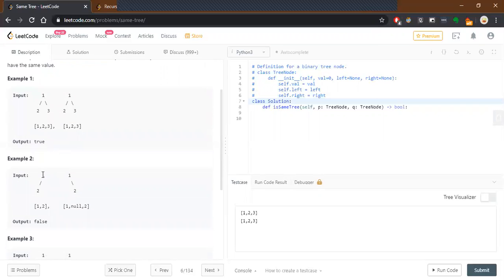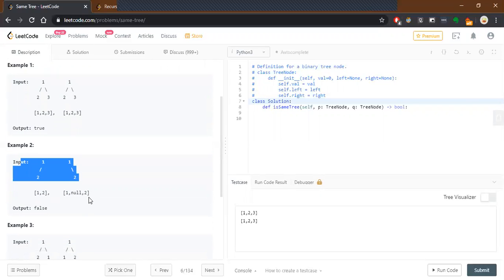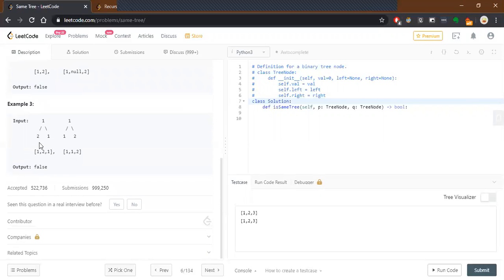It will return true. But in case of the second example, the first tree has 1 as a parent and 2 as left child, but the second one has 1 as parent and 2 as right child. So these are not the same. Similarly, you can check out the last example also.